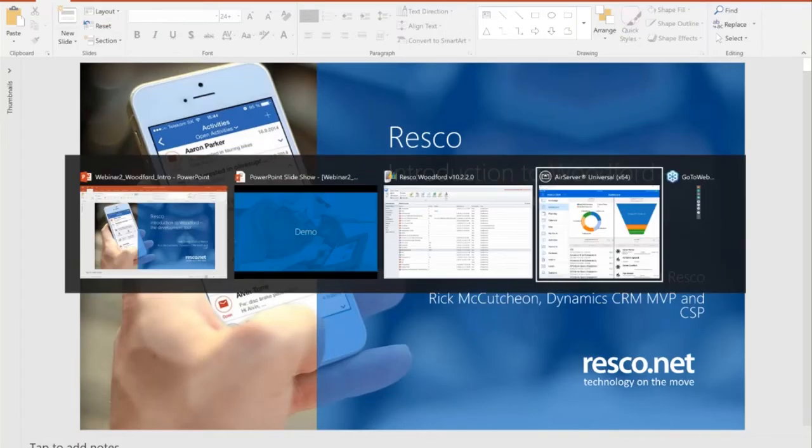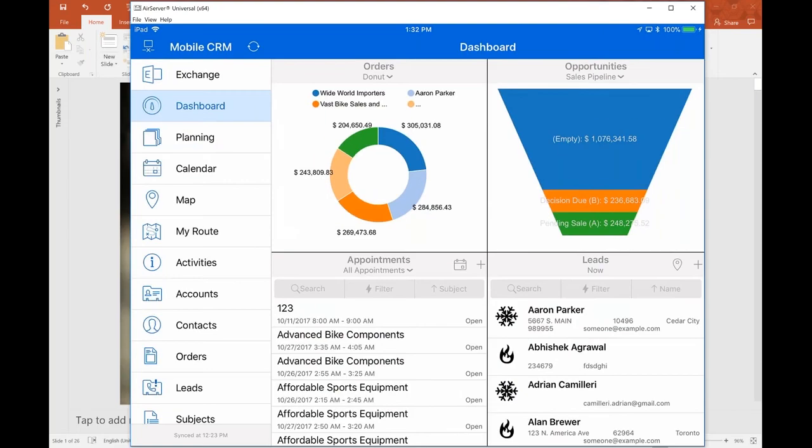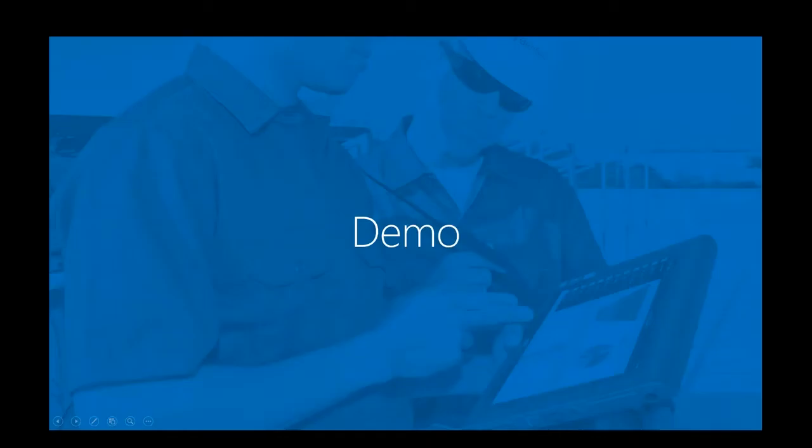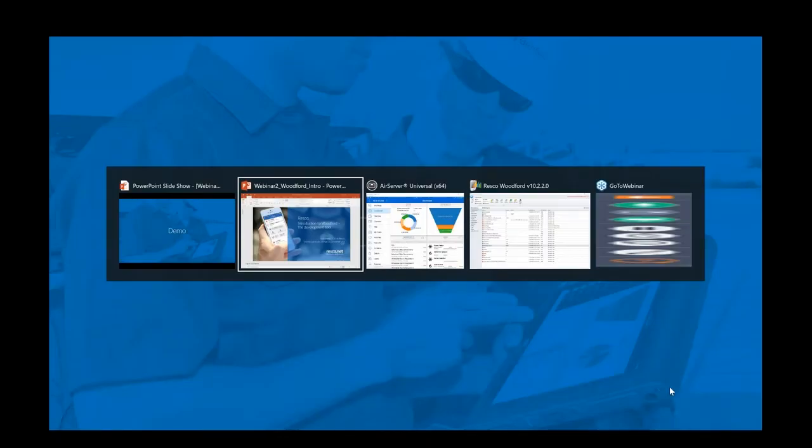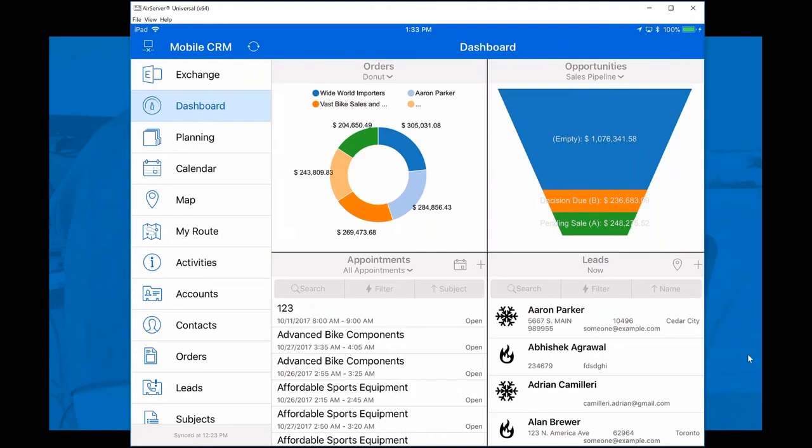Okay. I'll bring the mobile app running on my iPad. I hope you can still see my screen. Here we go. This is the iPad version of the mobile application, and it looks more or less like the out-of-the-box version that is available on the App Store.